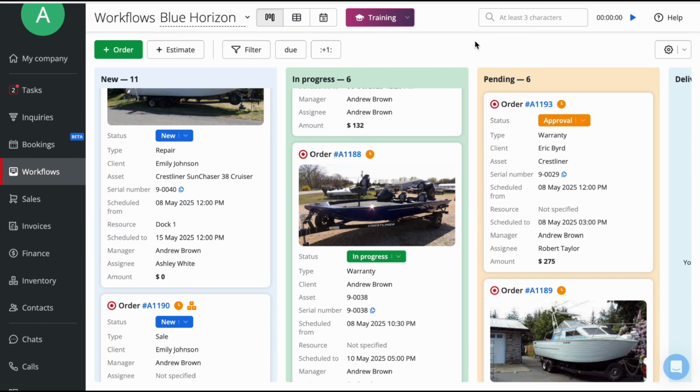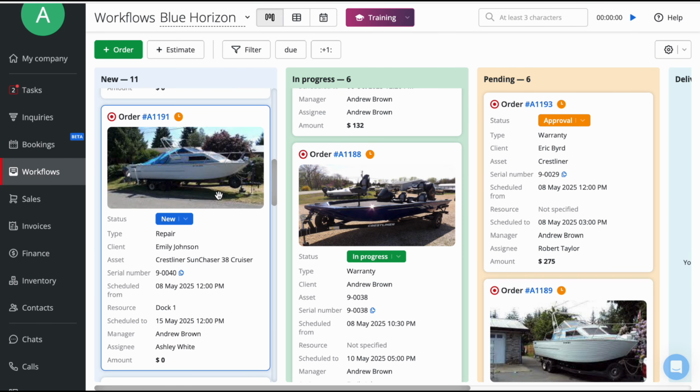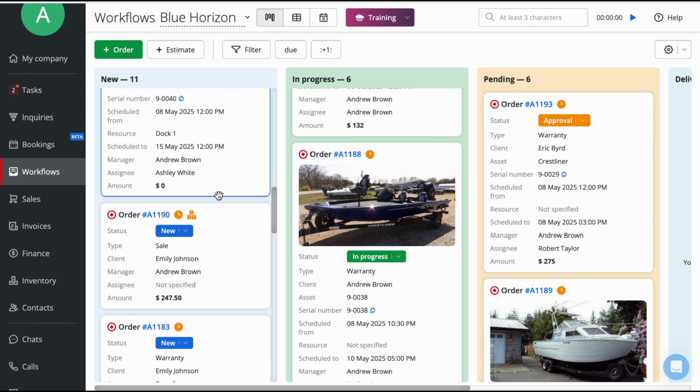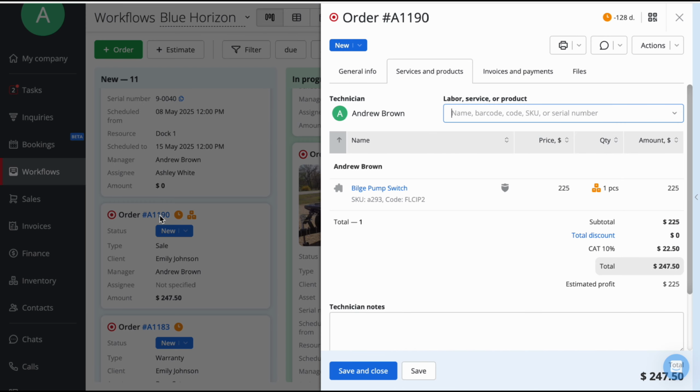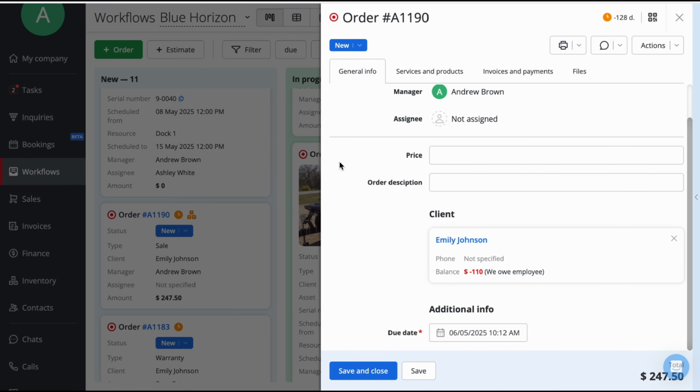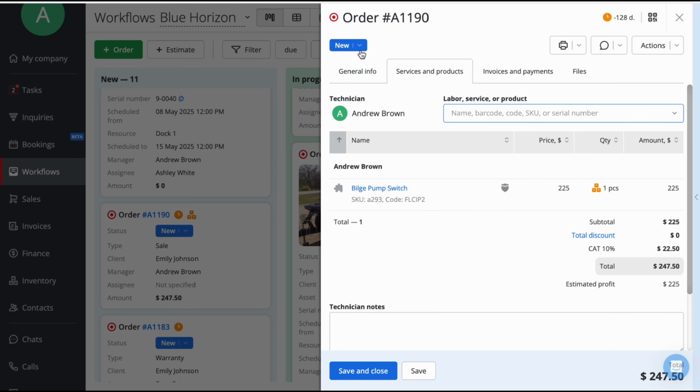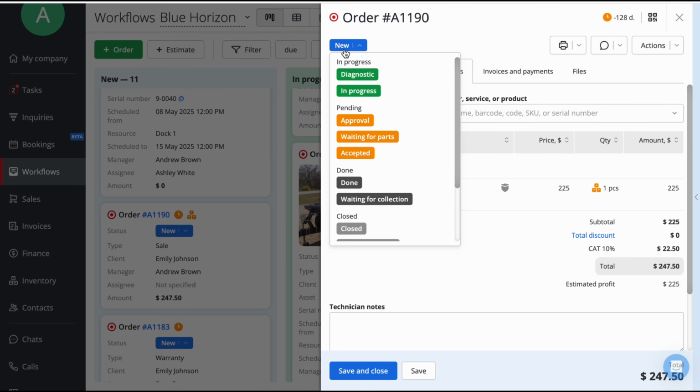The next use case is online approval after the diagnostic stage. This option is ideal for companies where it's not possible to estimate the order cost without an inspection first, such as vehicle repairs, device servicing, equipment, and similar industries. Then, you won't use estimates but orders.